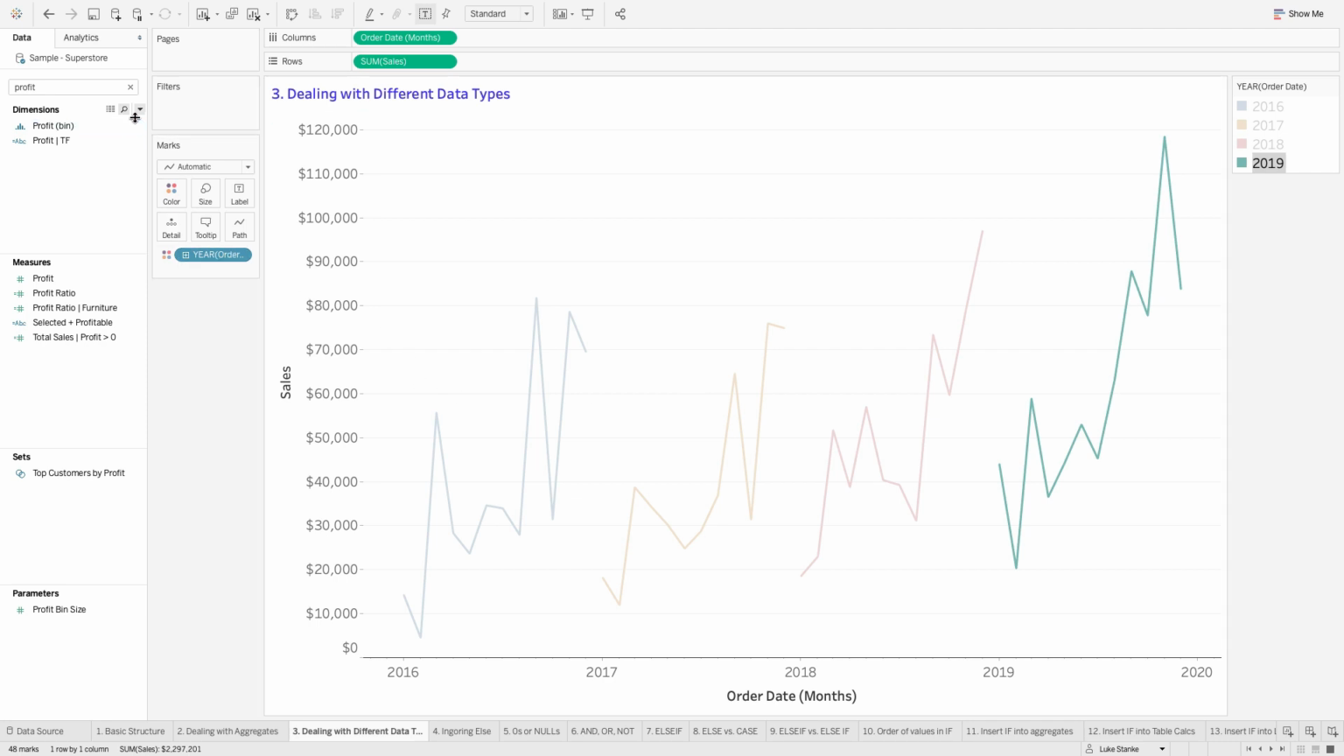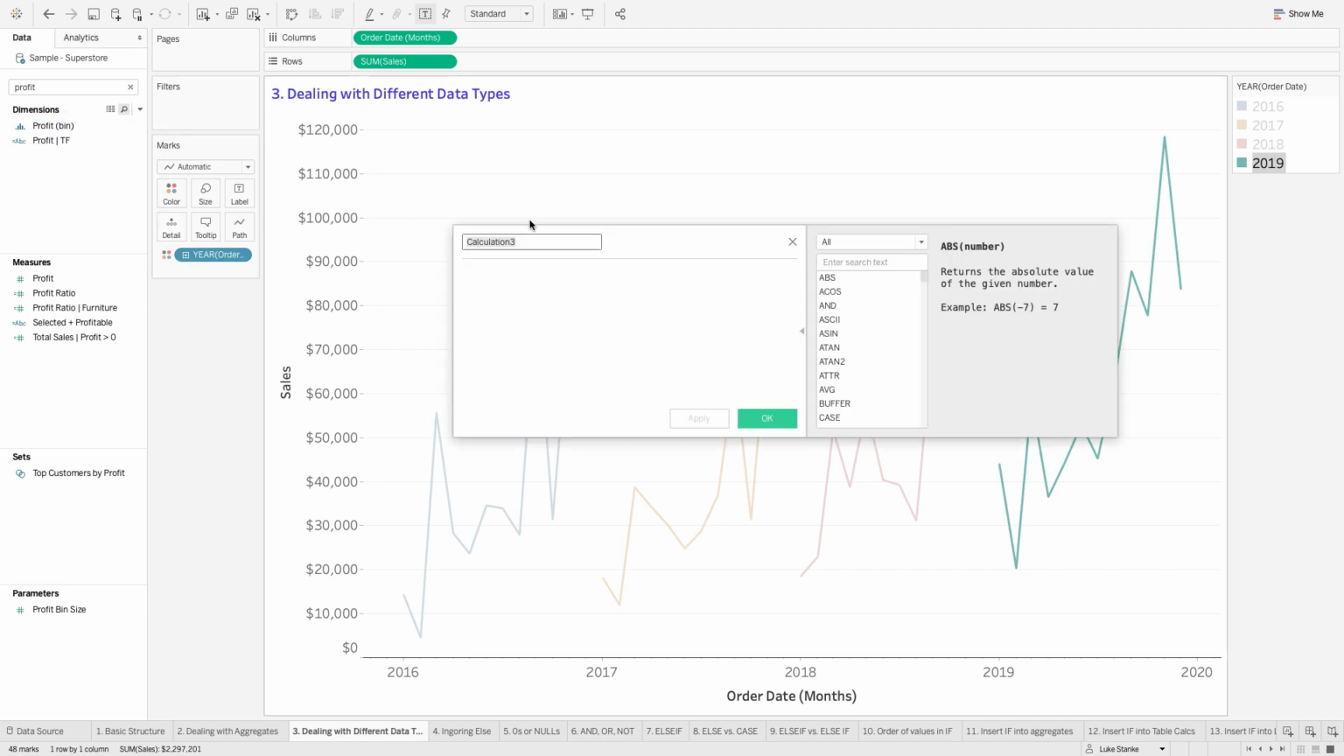So to do that, we just need to create a new calculation. I'm just going to call this month abbrev. And it seems like this should be pretty straightforward. I could use an if statement. I could say if month of year, of order date is equal to 1, and month, if we take a look, just returns the integer value.